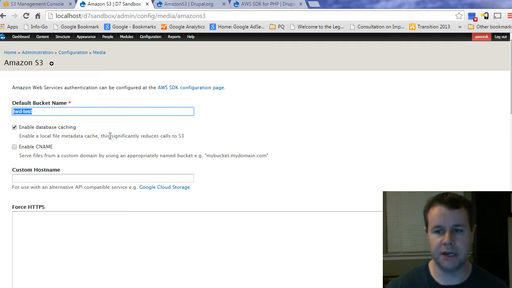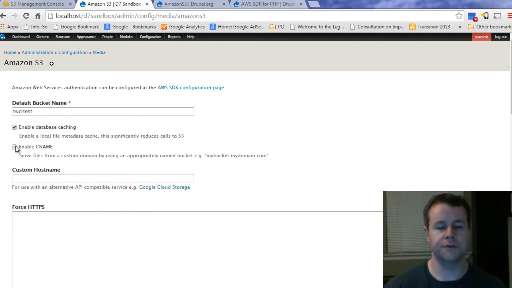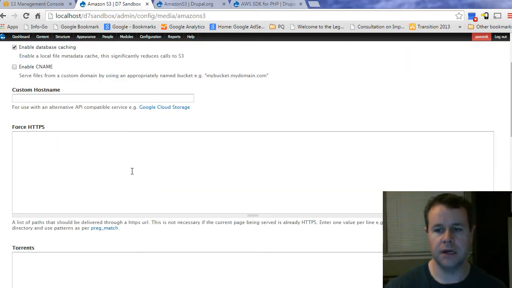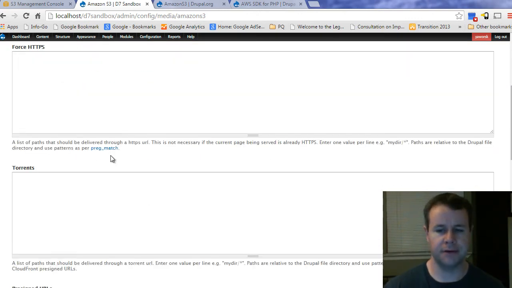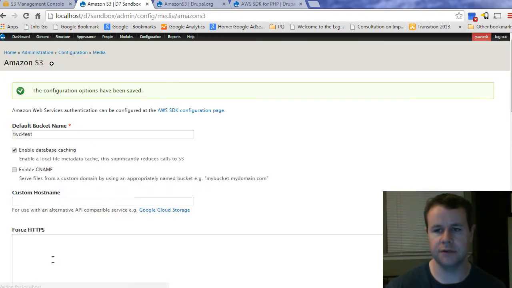And you can enable database caching. So you'll have the local file metadata cache. That's always a good idea. So you reduce the calls to S3. You'd want to enable a CNAME here if you're using a CDN. This is where CloudFront comes in, but that's for another video tutorial. For right now, we're just going to serve our files out of S3. I'm not going to go into the other details here. You can read about them and implement them. I don't think we need to. So I just go ahead and save my configuration here.